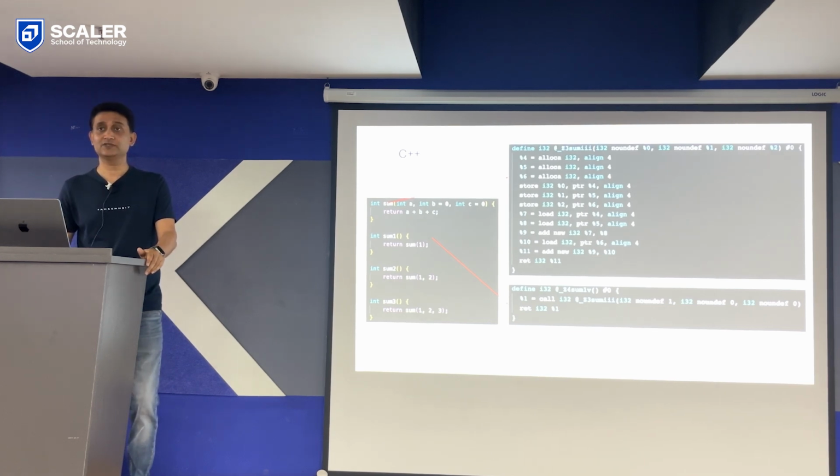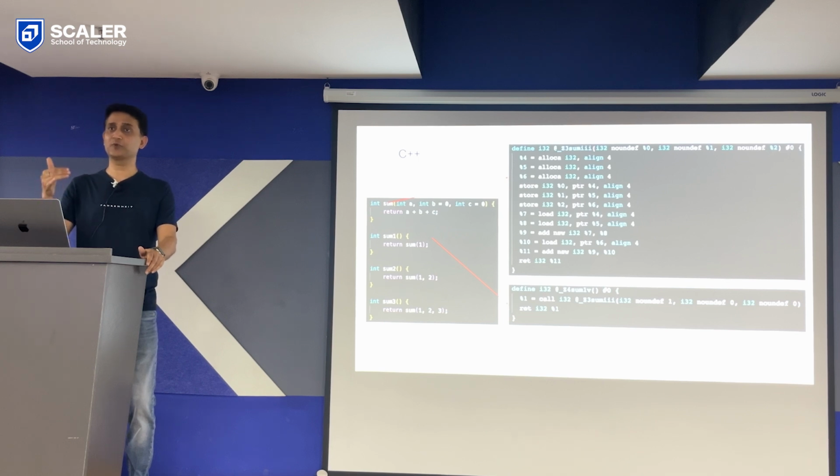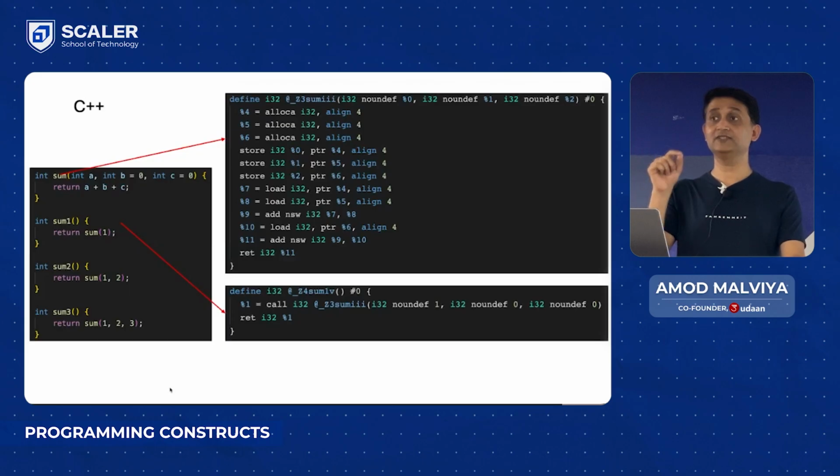Kotlin is a language built for the JVM. Anybody who's programmed here in Kotlin? Okay, a few hands. Okay? So for those of you who programmed in Kotlin, I'll encourage you to figure out, by looking at the bytecode implementation, how default parameters get implemented in Kotlin. It's slightly different than this. Okay?